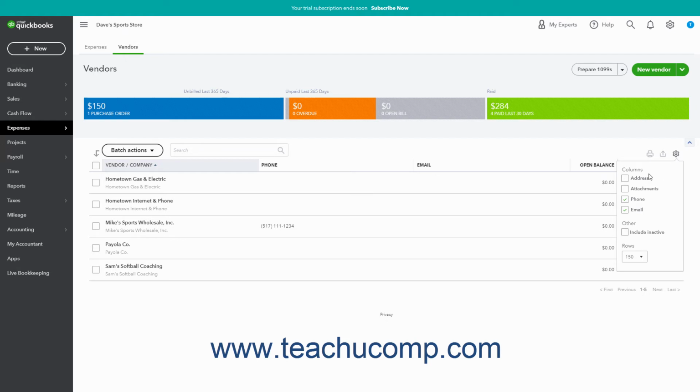Under the Columns heading in the drop-down menu, you can check or uncheck the names of the columns to show or hide them in the list. Checking the Include Inactive checkbox under the Other heading in the drop-down menu shows any inactive vendors within the list. Clicking the Rows drop-down in the drop-down menu shows another drop-down menu that lets you select the number of vendor rows to show per page in the list.